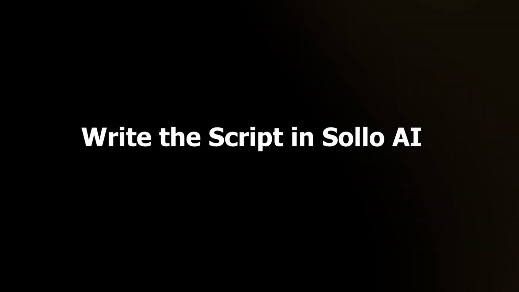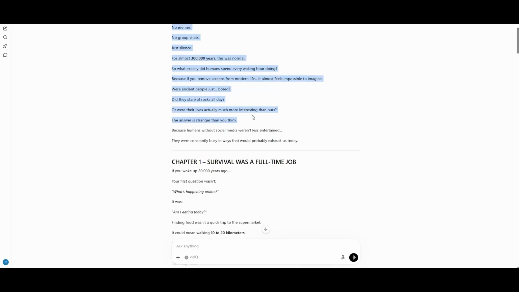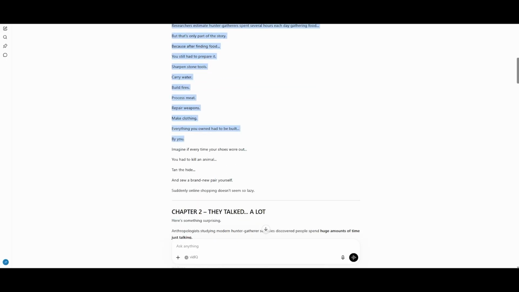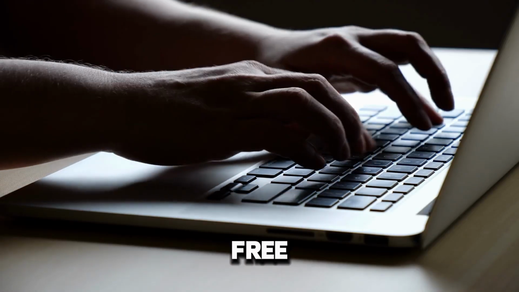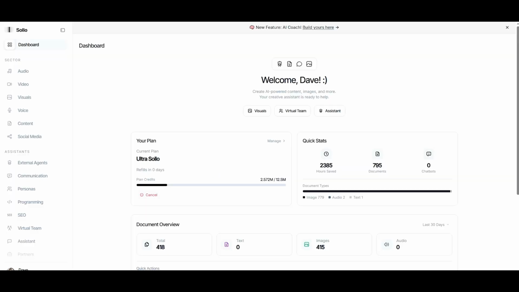Step 4. Write the script in Sollo AI. With your facts ready, it's time to write the script, and this is another place people get it wrong. If you just ask ChatGPT to write a YouTube script, you get something flat and generic that nobody sits through, because those tools weren't built for YouTube. You could write it yourself, which is free, but it takes real time and a fair bit of practice. The option I use is Sollo AI, a tool built just for this.